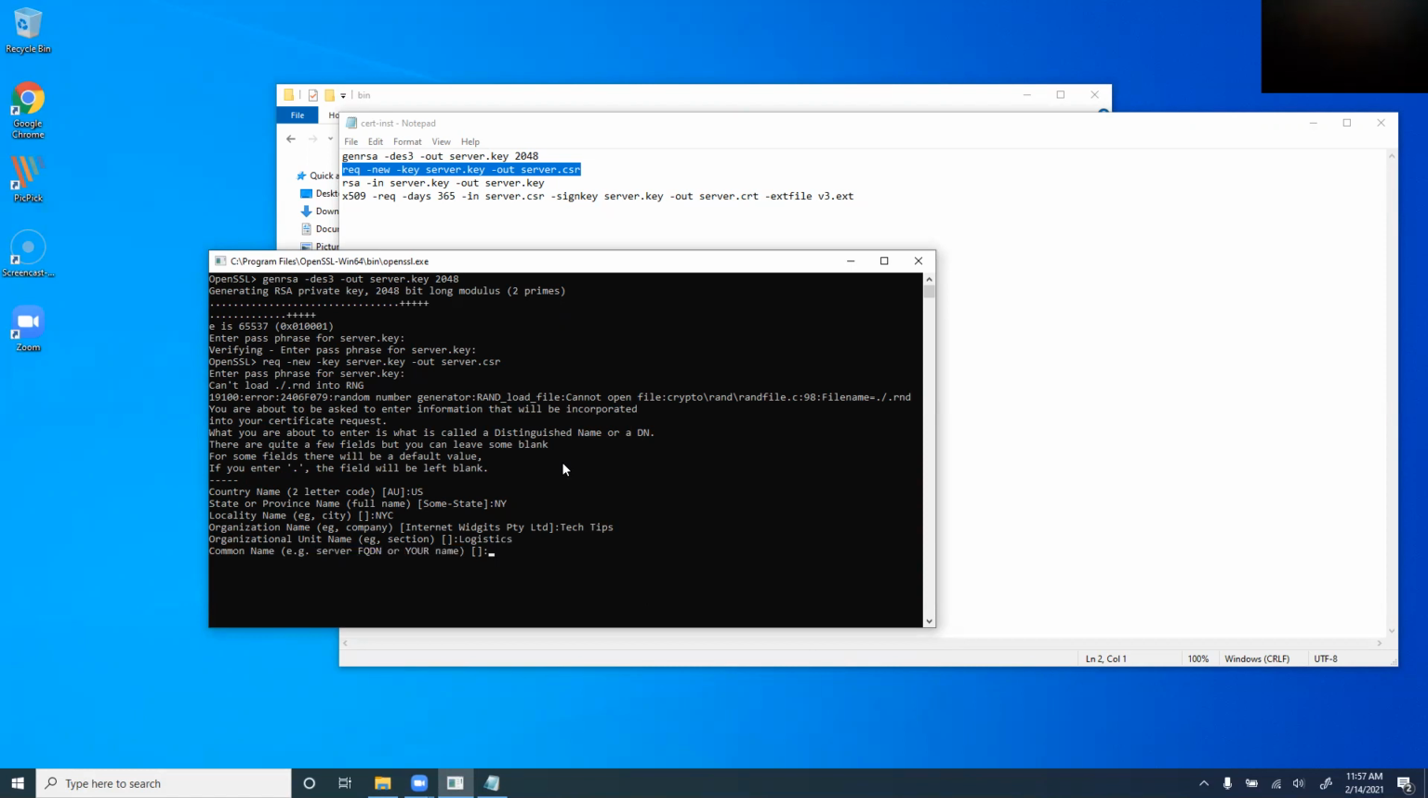And common name, this is the important part. This is the common name, meaning the host name or the IP address of your server. The website name, if you're hosting a website, the website has a name on it, right? So you can come up with any name. I would just use server.com, for example, right?